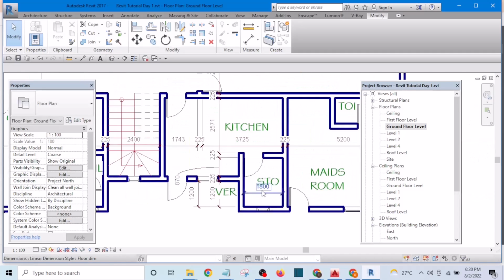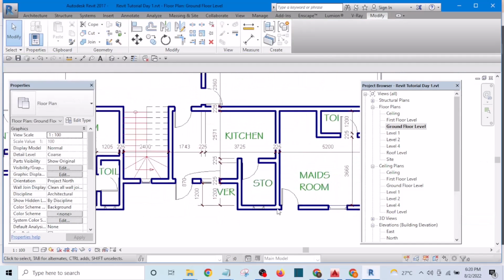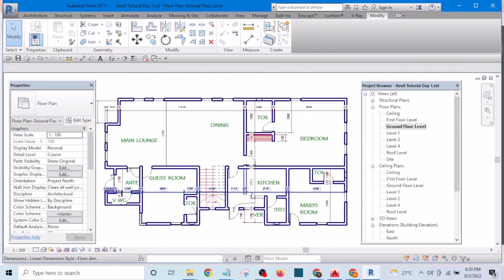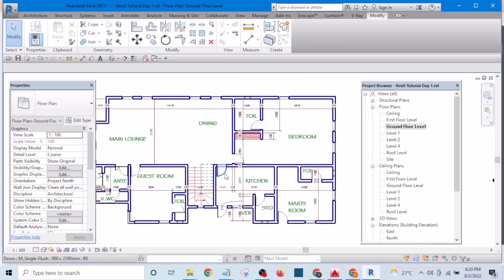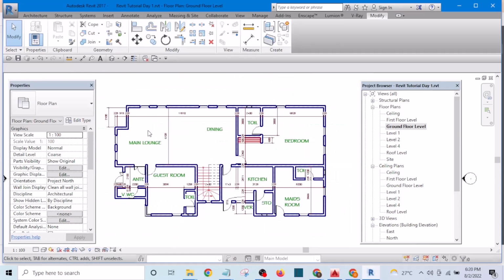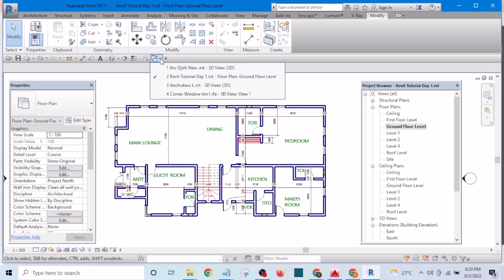Then I need to add our furniture to it. To add furniture, you can load your furniture from other projects if you don't have it. And let me go to our project that is open at the background.